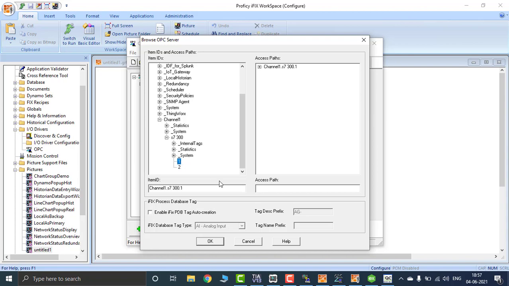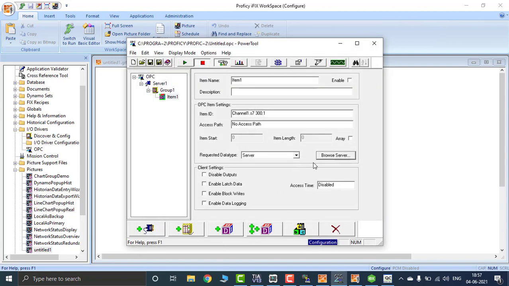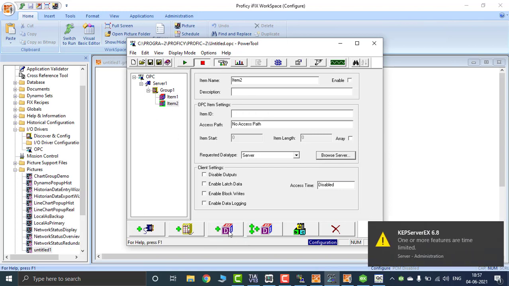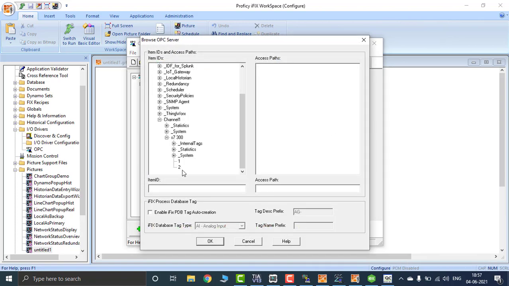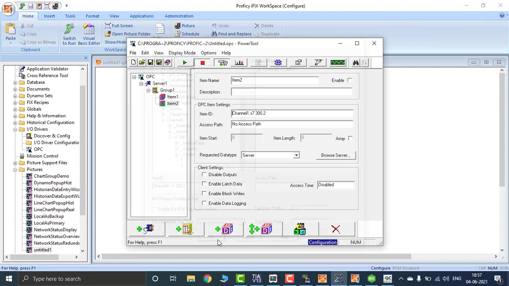The first thing, the boolean tag, I have to add. OK, and I'm getting my item 1, and I have to add one more item by browsing from the server: Kepware, channel 1, S7300, and the second item, and hit OK. That's it. I just got 2 items, and I have to enable all of them. I enable this and the second item also. Now if we start the OPC server, it's started.